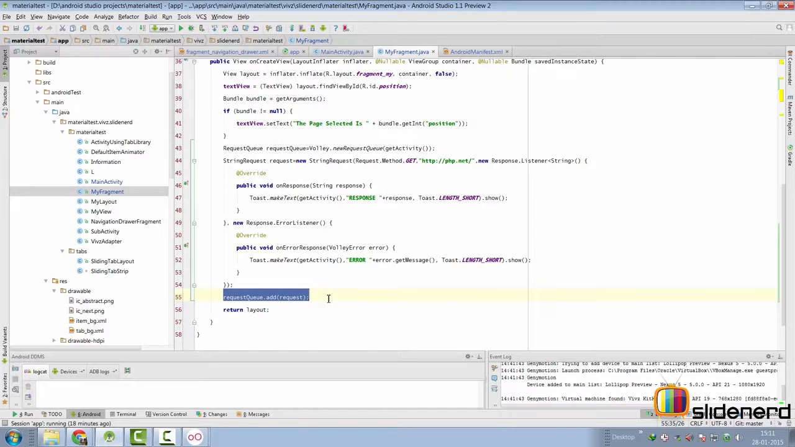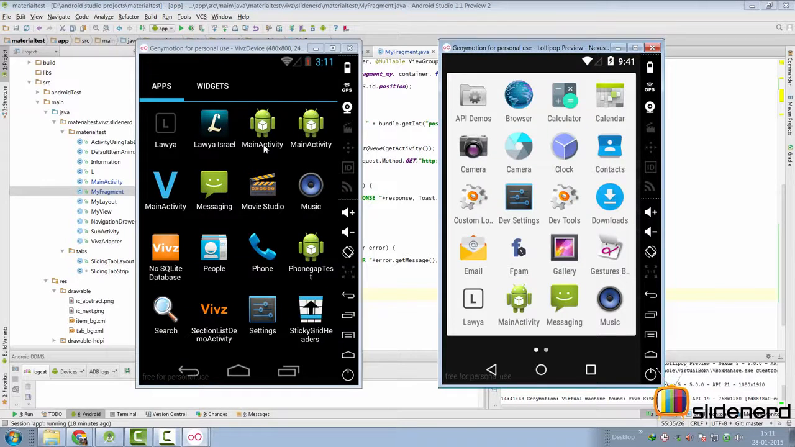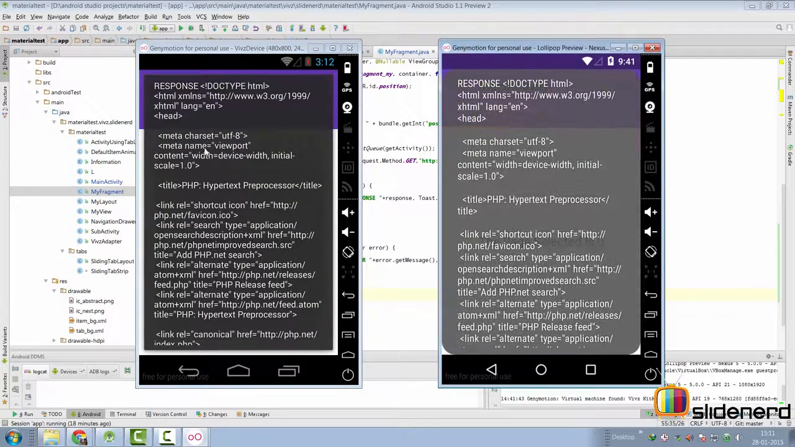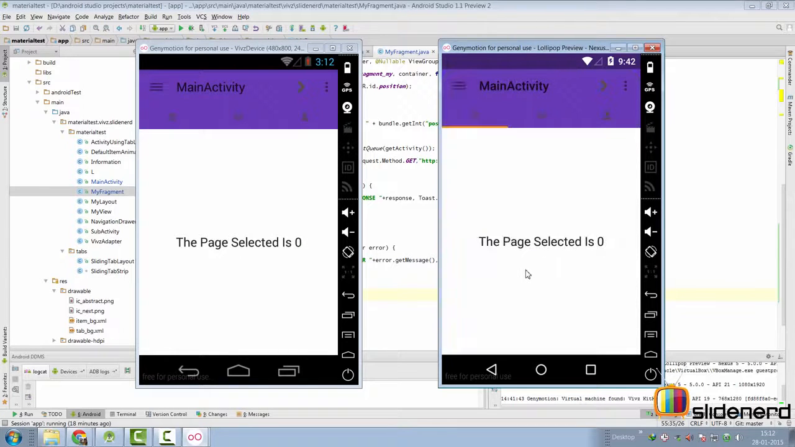At this point, if you run the app, you should be able to see the request run and deliver our response. Let's take a look at that. So here's my pre-Lollipop and here's my Lollipop. I simply start the main activity on both of them, and as you notice, the toast message pops out with the complete response from that page, php.net, which means this is working perfectly.